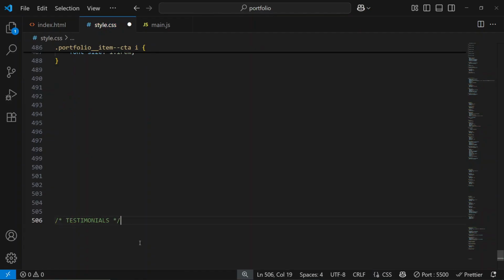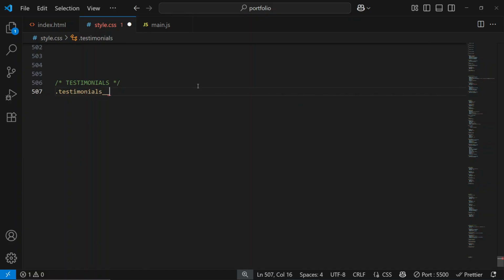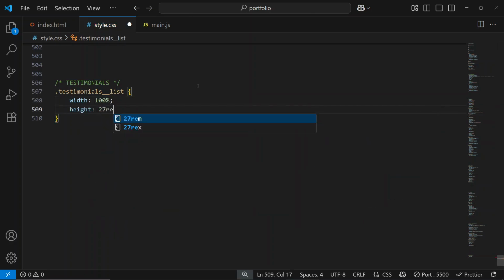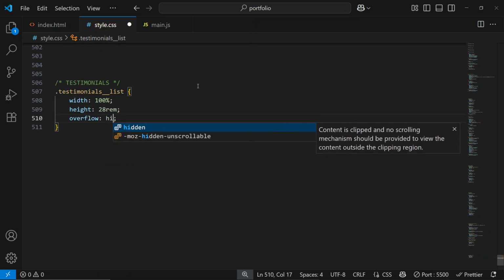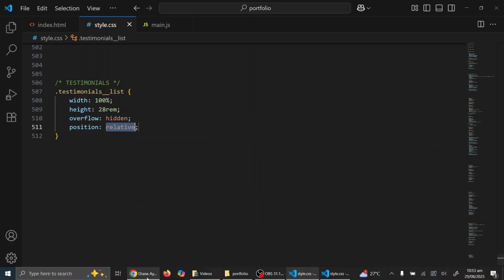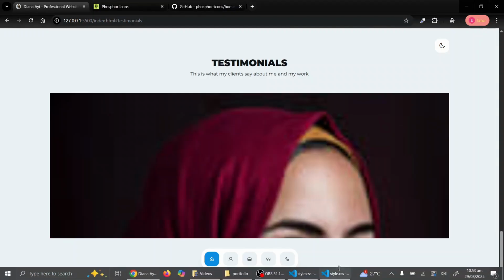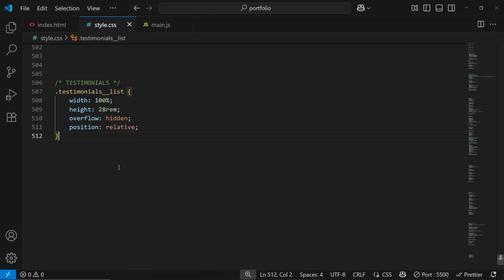Testimonials. I'll grab my testimonials list, and give it a width of 100%. I'll have a height of 28 rem, and I'll set overflow to be hidden. And lastly, I'll give it a position of relative. Okay, so we are basically seeing nothing now, but let's go ahead and proceed.